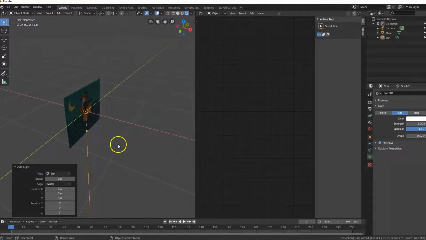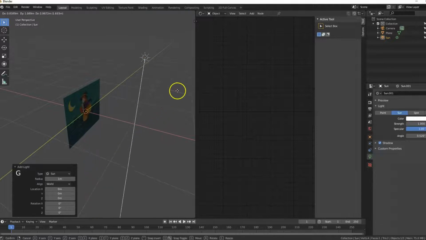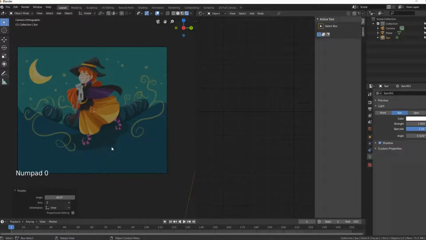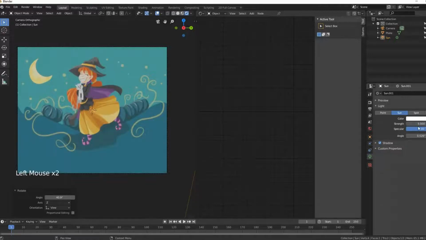Make sure you have the sun selected, press G to move it, and R to rotate it towards the plane. Then return to the camera view by pressing 0. To increase the intensity of the light, go to this tab here, and let's change the strength to say 5.